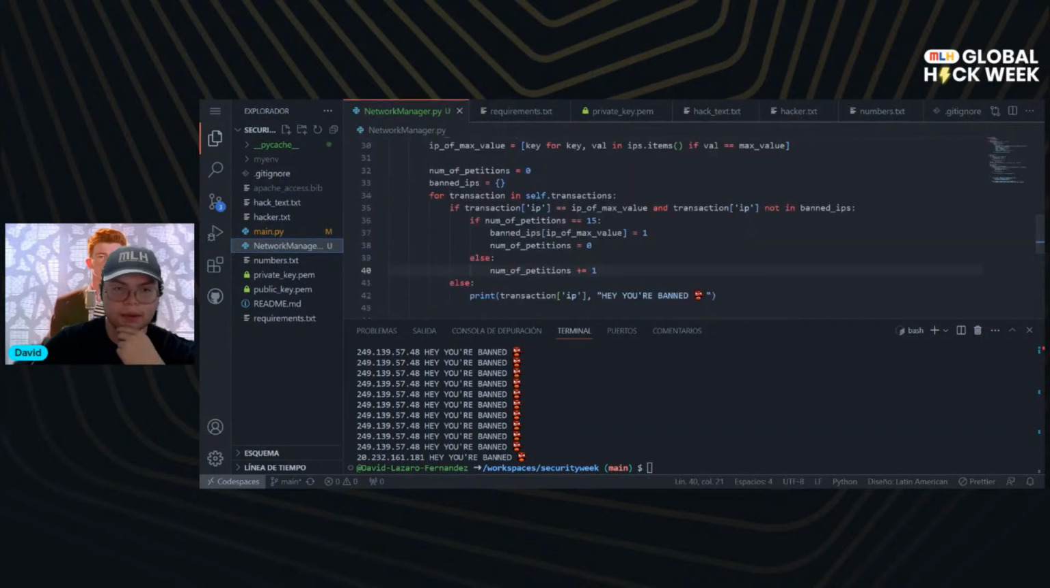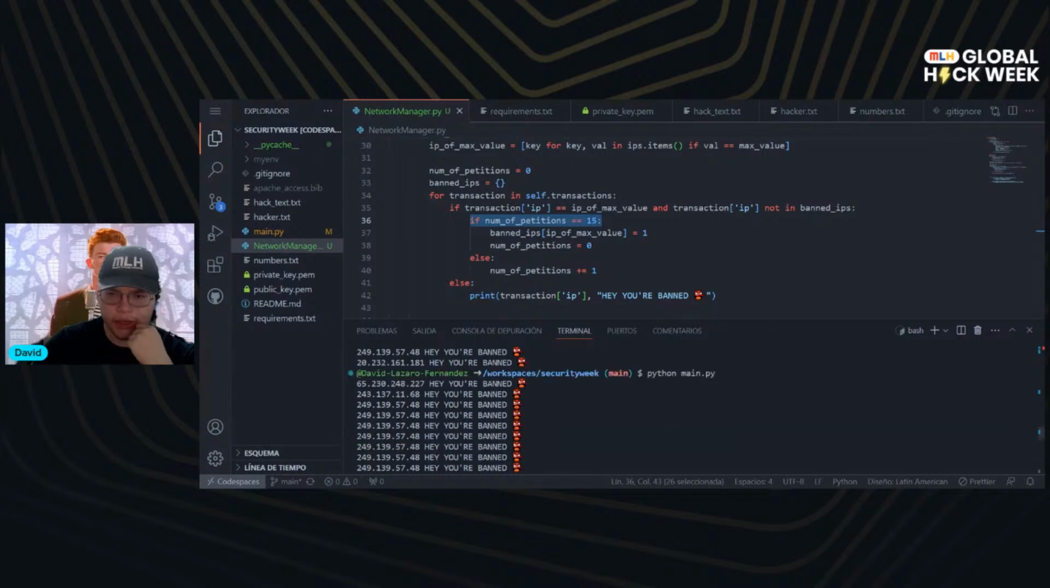And I think I'm forgetting something here in the logic. So let me check it again. So for each transaction, if the transaction IP is equal to the IP of max value, and the transaction IP is not in the banned IPs, all right, then we ask if the number of petitions is equal to 15. But I mean, it does it with everything, right? So should we do it just this way?